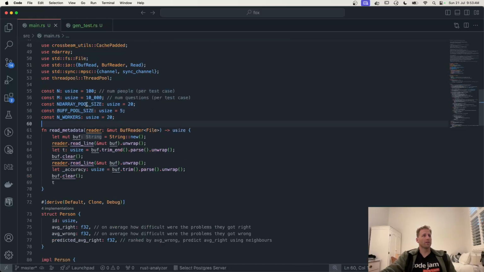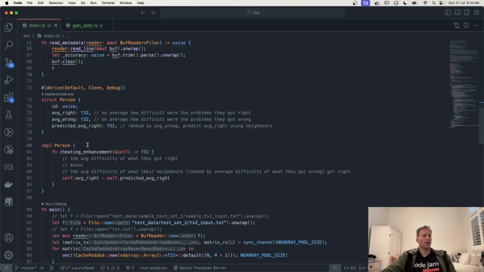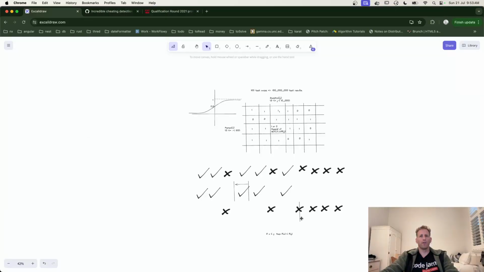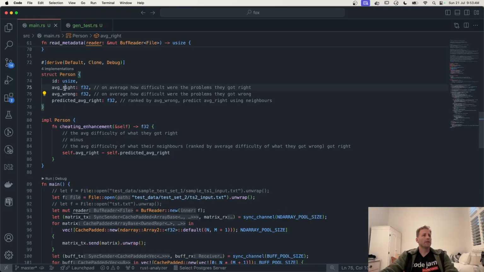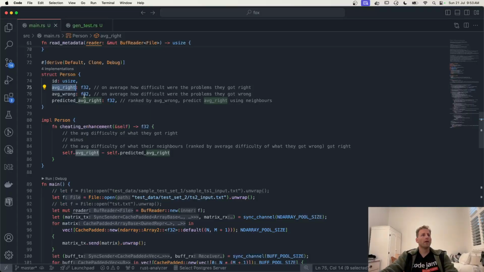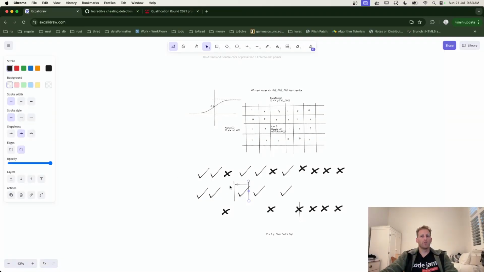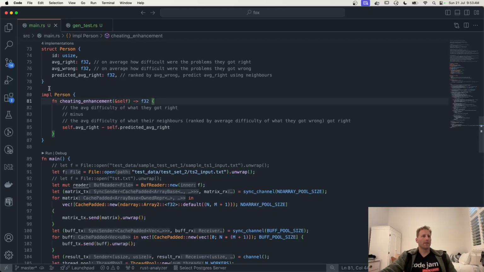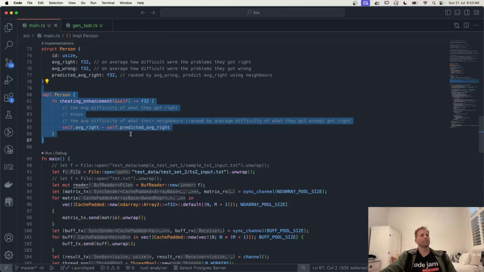We have some constants, just n is the number of people, m is the number of questions. We have a person. This is the average wrong that I was talking about. So this value here. And this is the average right, which is this value here. And then this is the predicted average right, which is this value here. And then this is just what calculates the enhancement.